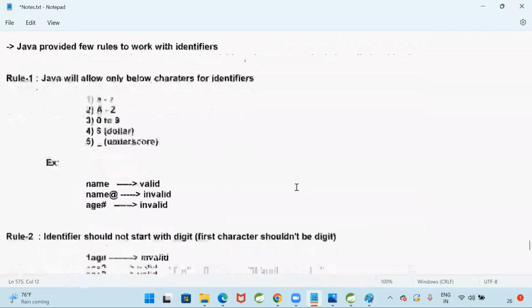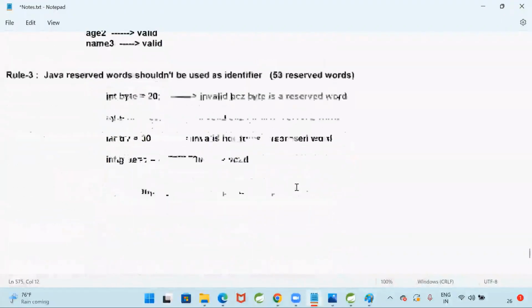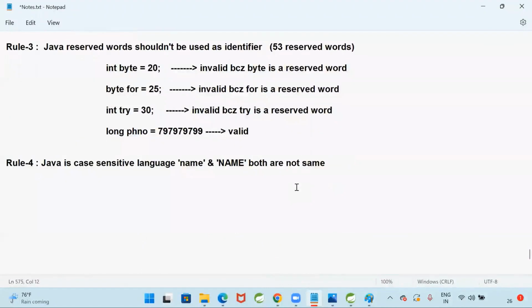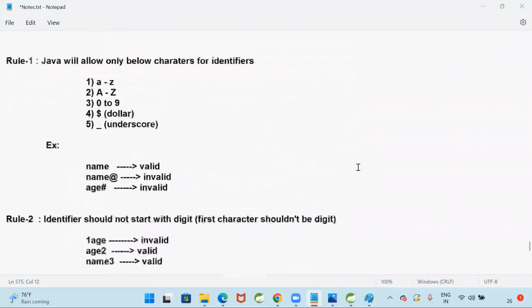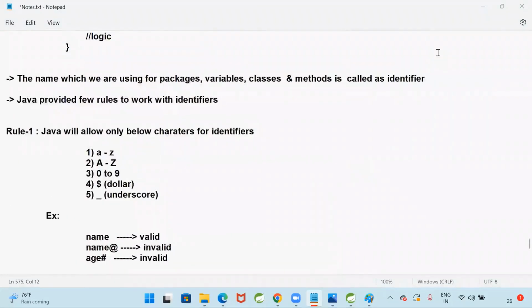Shall I move on to the next topic now? Yes. Do you want to read the notes once again? Yeah, if you want, you can read. I will give 2 minutes of time.